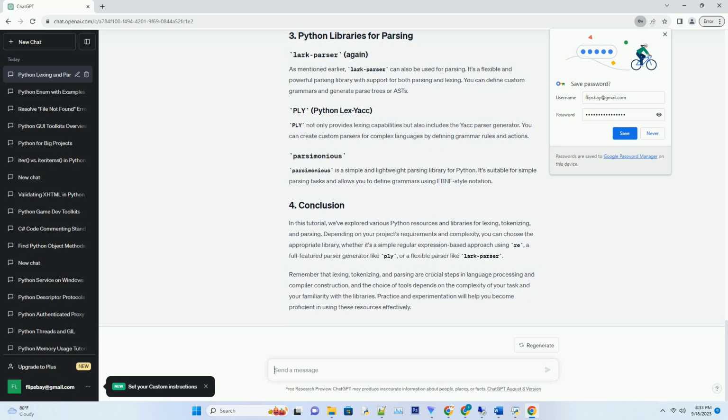Lark parser is a versatile parsing library for Python that supports both parsing and lexing. It uses a custom DSL, domain-specific language, for specifying grammars. Here's a simple example of parsing a basic arithmetic expression using Lark parser.